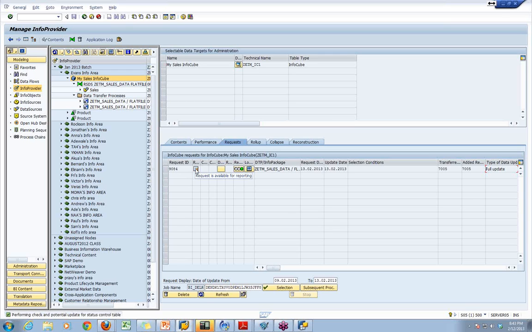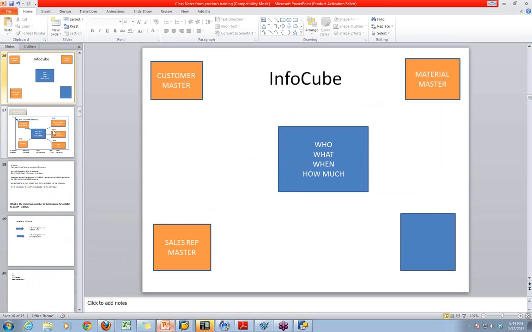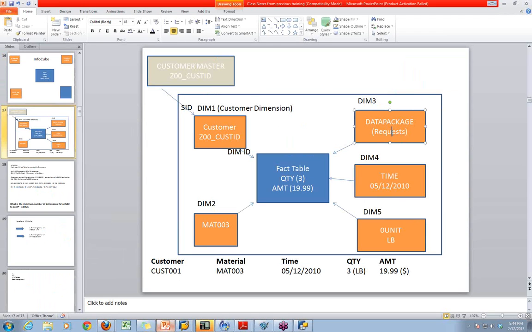Okay? We talked about data package, unit, and time. In our performance class, I will talk about what actually happens. But just so you know, this is the request ID. Data package 9084 has to be stored somewhere. Okay? 9084 has to be stored somewhere. You know where that is stored? In one of those fixed dimensions, the data package. This is where it stays.